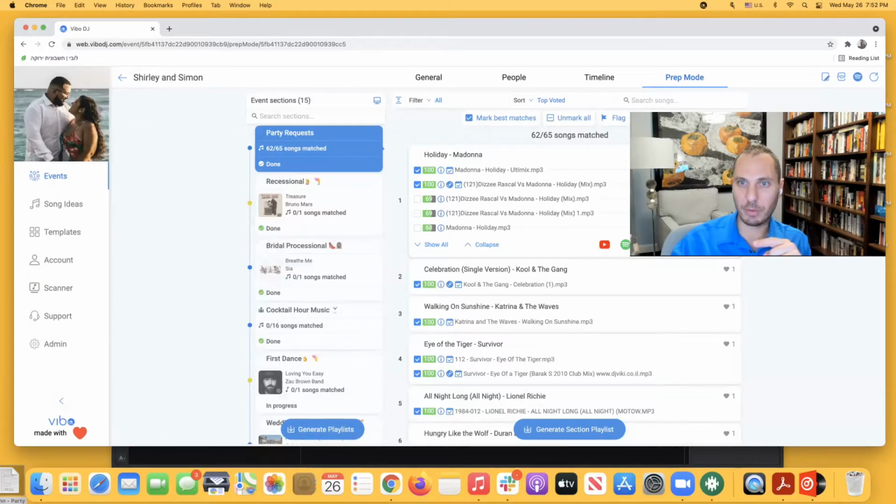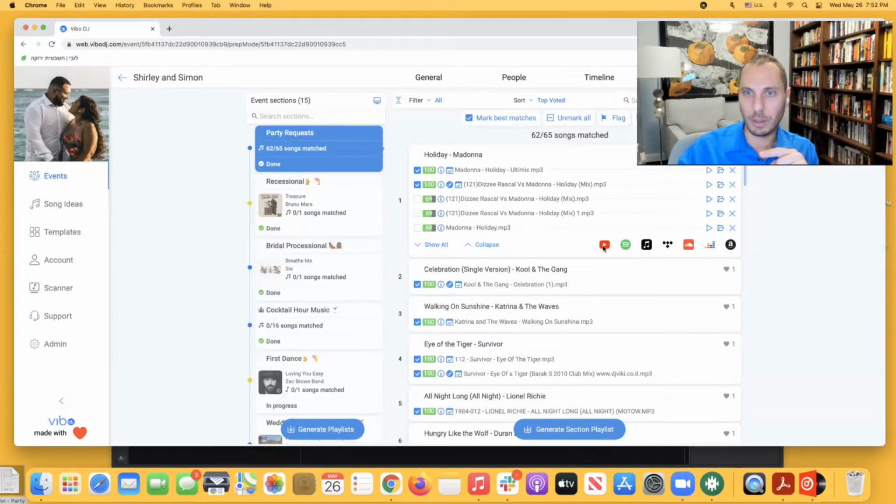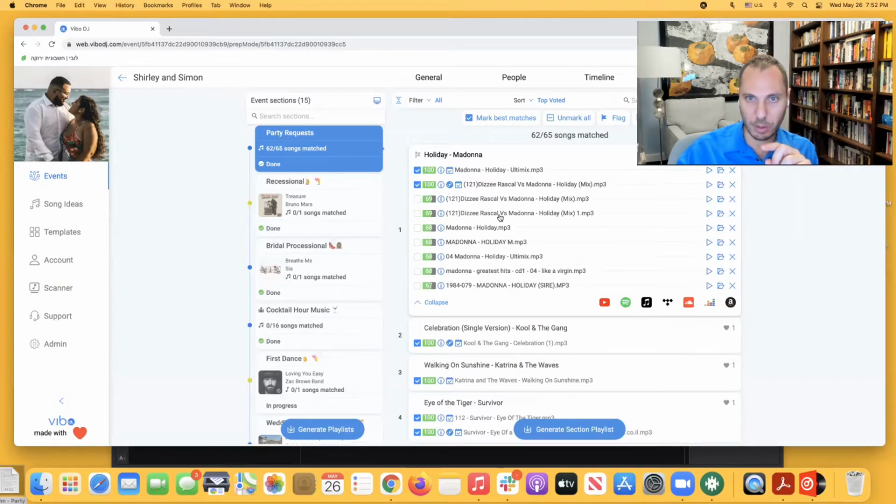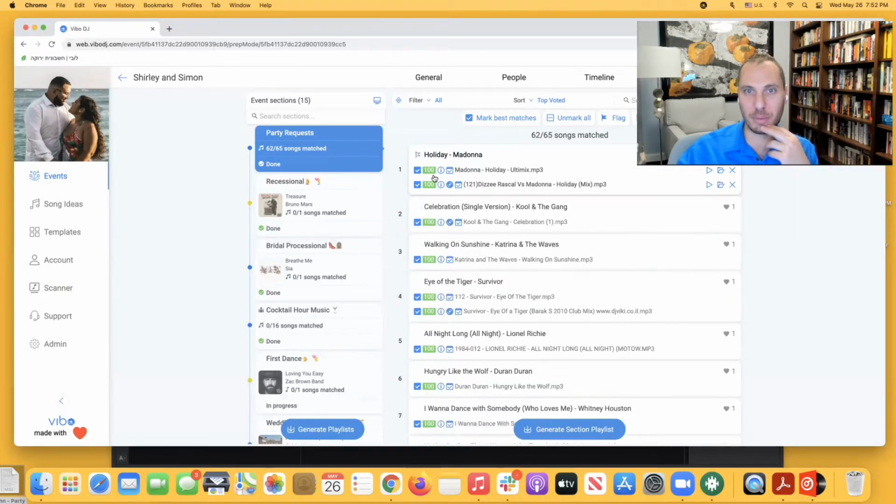Okay, let me move this over here. So all the links, you even have a link to buy the song if you don't have it, or listen to the song. And these below are all the matches that the system thinks that you have. Okay, or that thinks are good matches for the request. Okay, let's take a look. So these are all, notice, don't look at my duplicates.